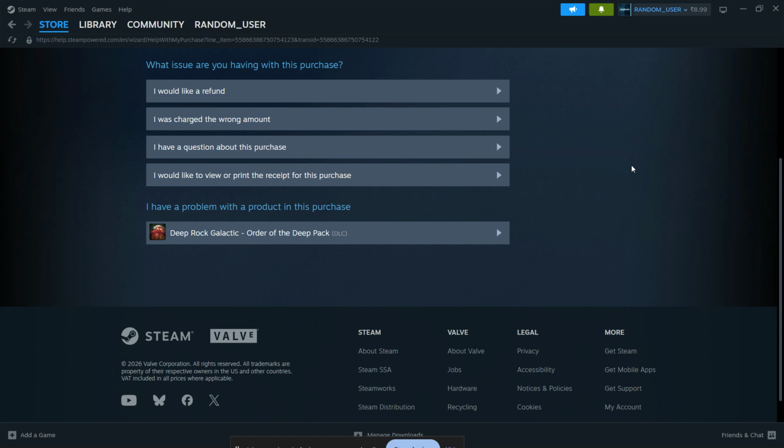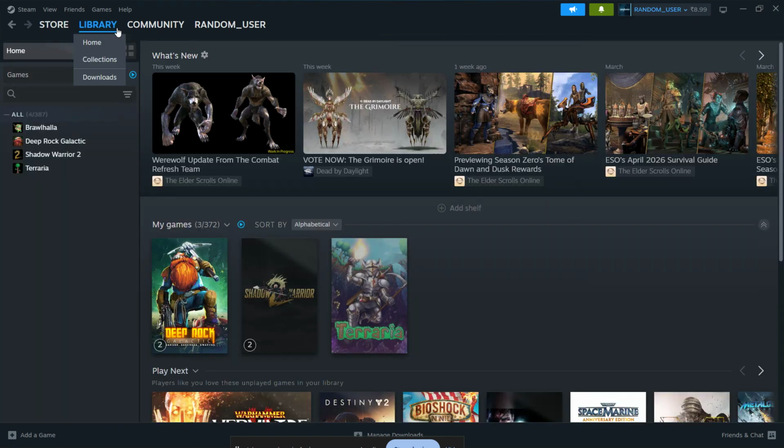So to recap, if the gift has already been redeemed, the recipient must first release it, then the purchaser submits the refund. If the gift has not been redeemed, the purchaser can refund it directly. And if it sits unaccepted for 30 days, Steam will automatically handle it. That's the full process for refunding a gifted game on Steam in 2026.